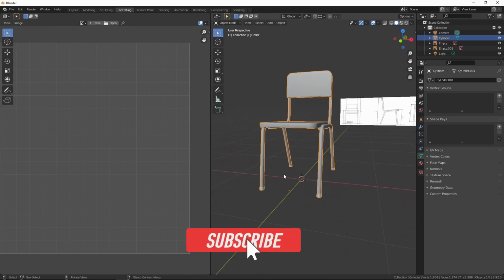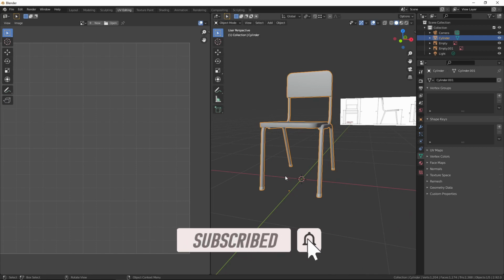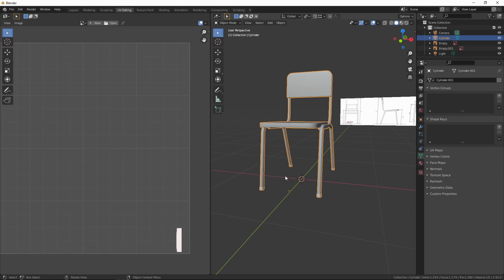And in the next video, I will be taking it into Substance Painter, giving it a decent, nice little texture, and then porting it into Unity.